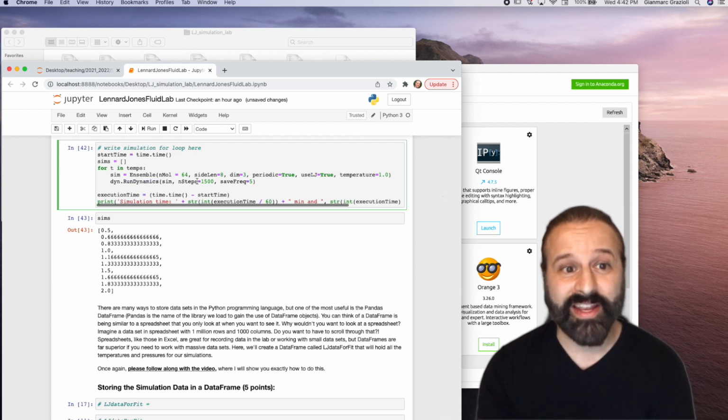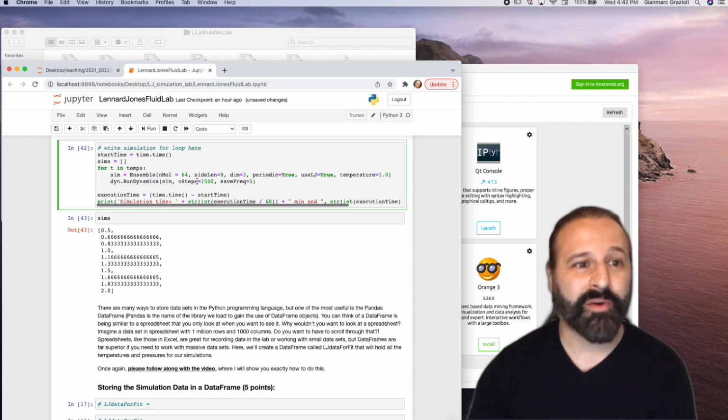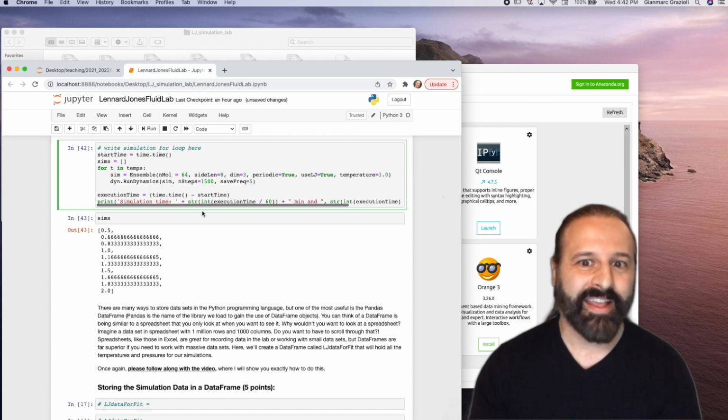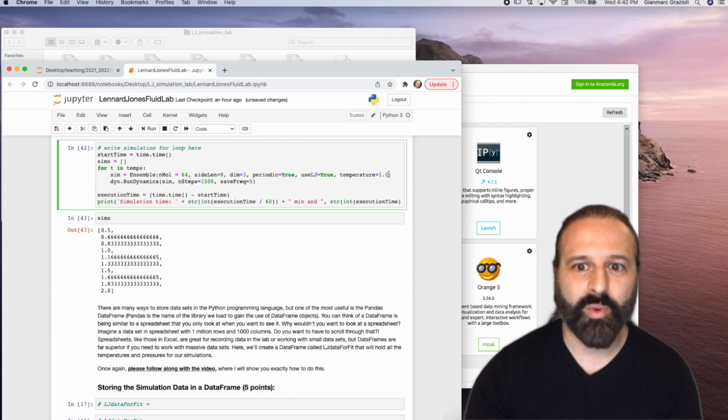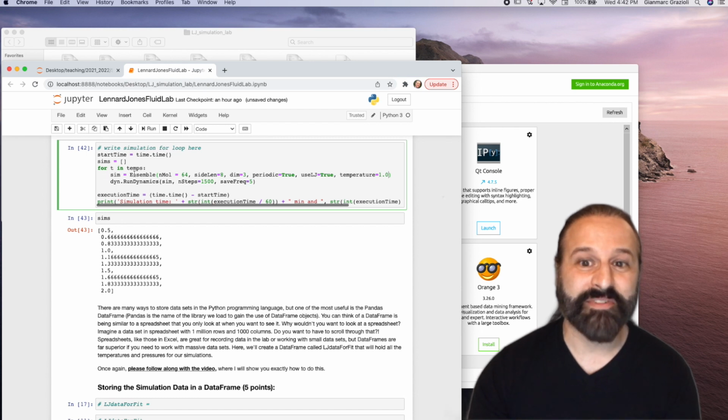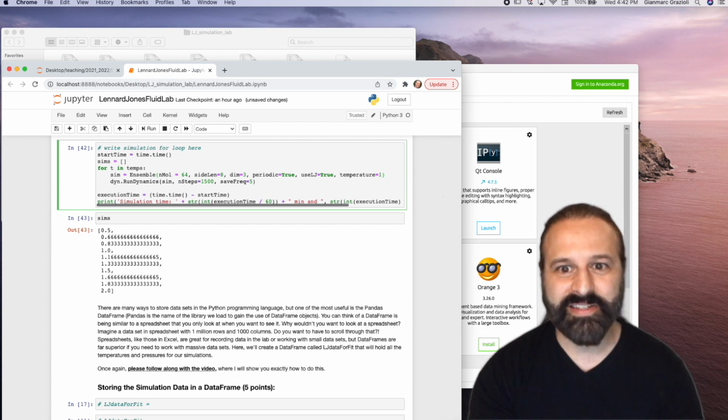But we want to change the temperature, right? We don't want to run the same temperature every time. So what we have to do here then is, instead of having temperature equals 1, what do you think it has to be? Think about it for a second. If we're calling t in temps, right, it has to be equal to t.